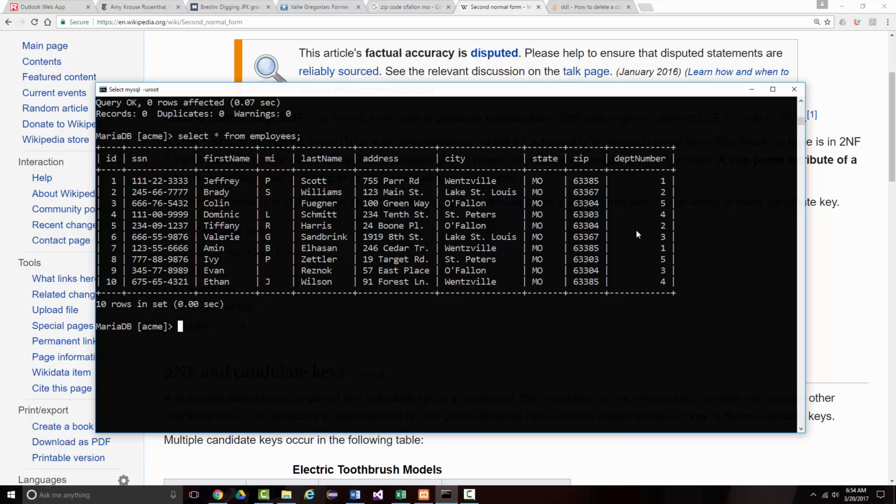So we could create a brand new table. That table could have the zip code, the city, and the state in it. Then from this table right here, we could remove the city and state.